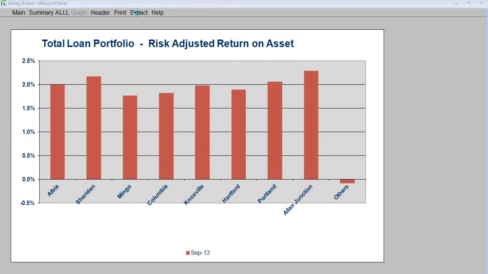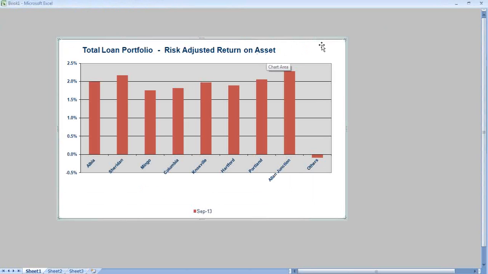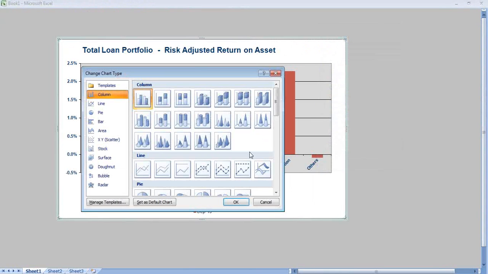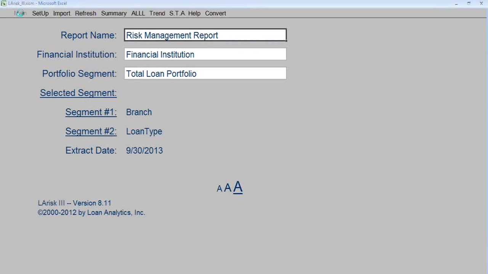I can click Extract and open up another workbook and copy this graph into the workbook. I can change the graph type. I can copy it to a PowerPoint and Word document, but I want to make sure I copy it in as an object or picture. Close this workbook. I'll click Main.